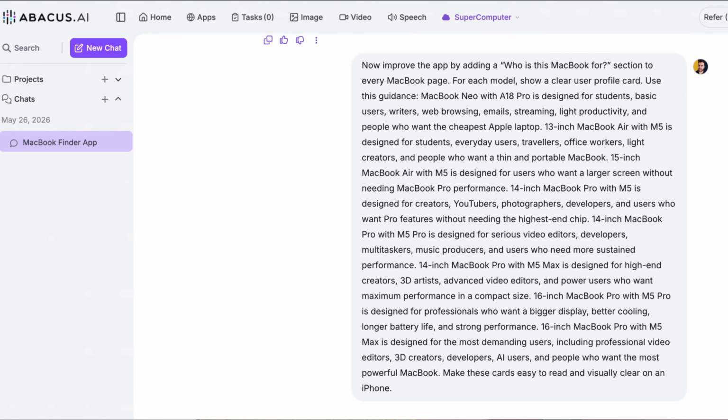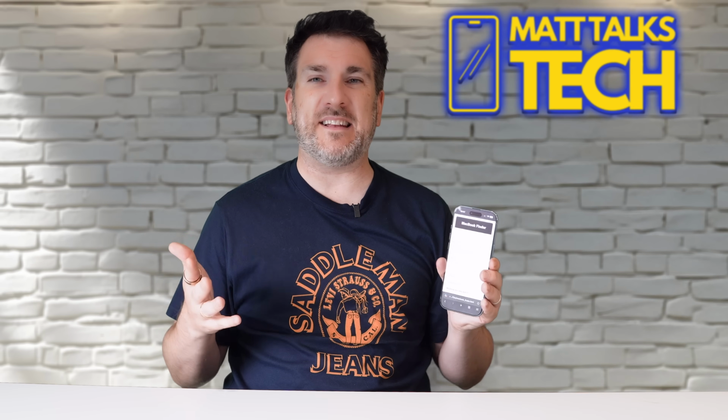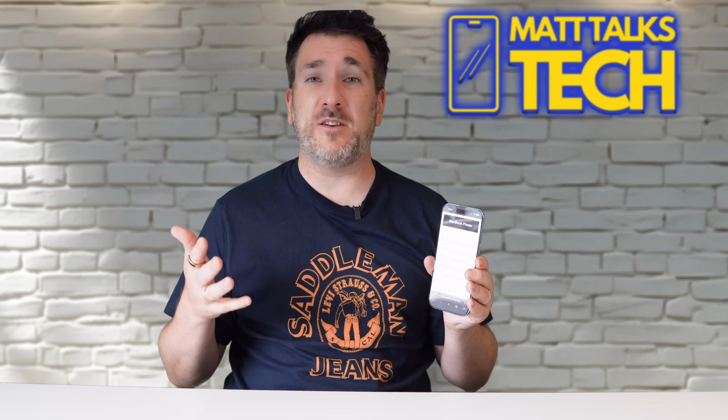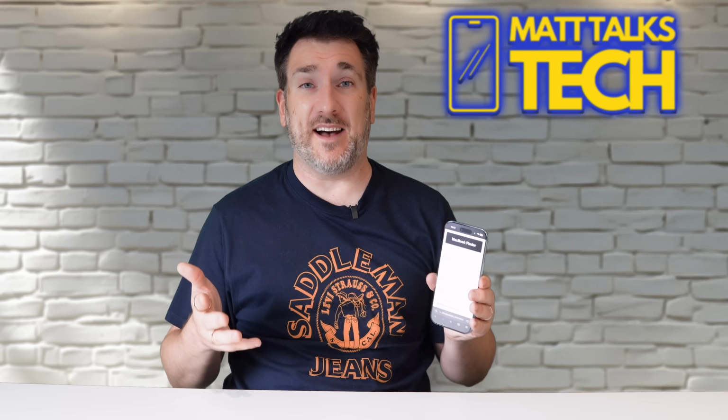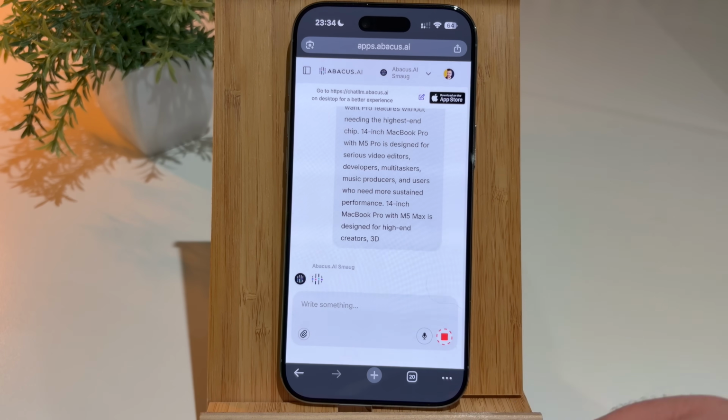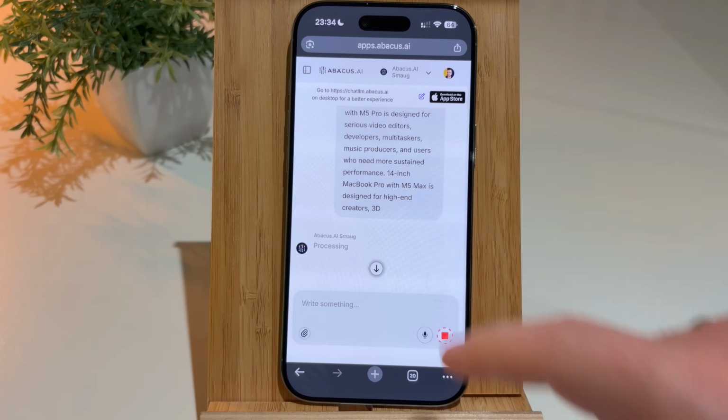So for example, I could say now, make the MacBook Neo recommendations better for students and casual users. Then I could say, make the M5 MacBook Air recommendation better for people who want long battery life and portability. Then I could even say, make the M5 Max MacBook Pro recommendation aimed at people doing 4K video editing, 3D work, AI workflows, and heavy creative tasks. And suddenly the app starts to feel more like a complete product.